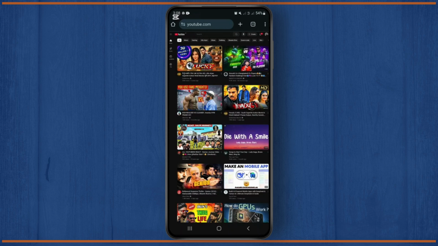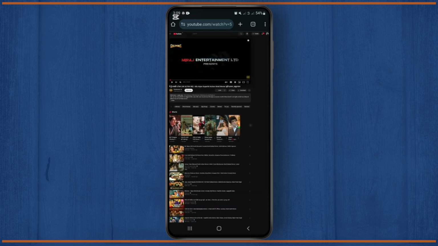So simply click on the video. So you are seeing an option to unmute and mute the video like on desktop YouTube. So simply you can mute and unmute the video just by clicking this mute and unmute option there. Okay, like you can see, I can mute and unmute the video. So likewise, you can also mute the YouTube video on your phone. So this trick will work on every device.